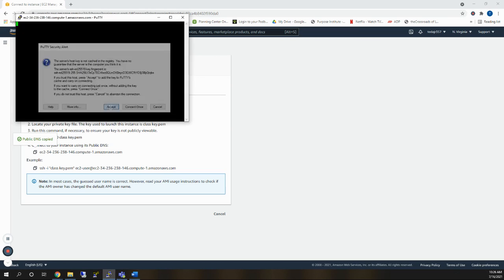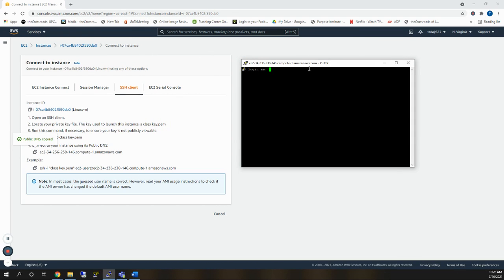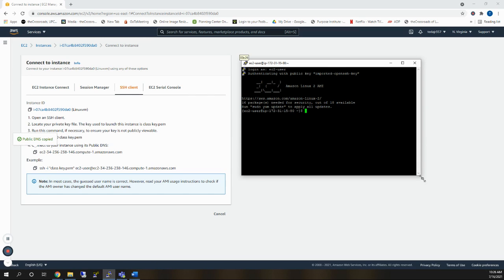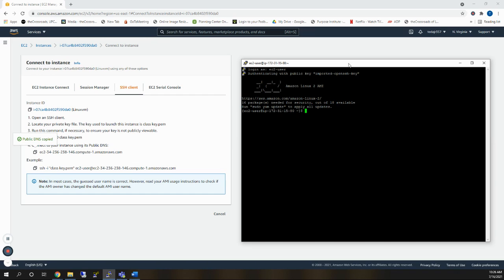We'll click accept. And now it's asking you to log in. So we're going to log in as ec2-user. Let me make sure that I'm not missing anything. Nope, that's it. And now that you see we're actually connected to that instance. And you'll know you're connected to that instance because you'll see ec2-user and it'll give you an IP address.